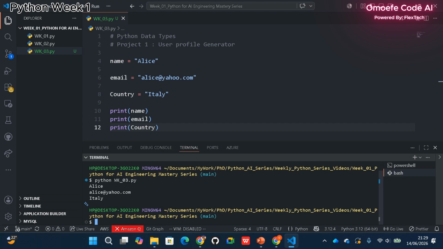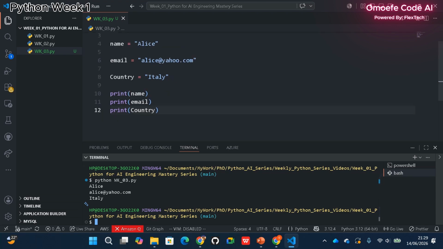So the type of data that we have entered here is string data types. That's what we have used here. We've used string data types.